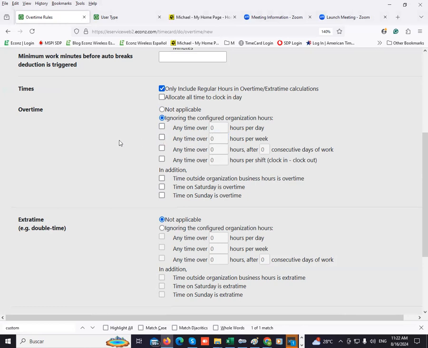And we can also combine them. So for example, I'm going to tell the system that any time over 8 hours per day is going to be overtime. And at the same time, that any time on Sunday, regardless if it's 1 hour, 8, or 10, is going to be extra time.